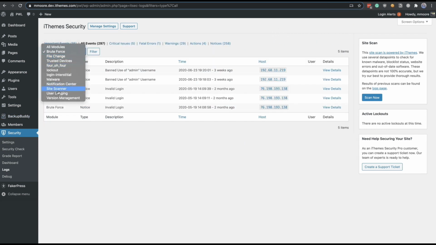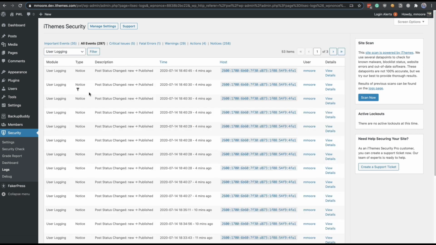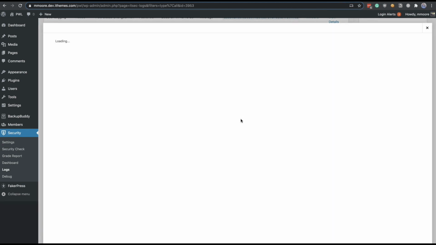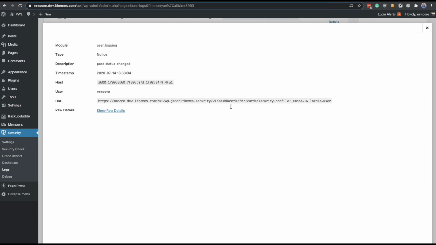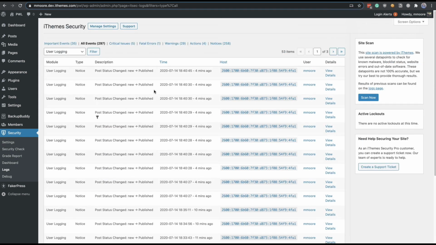So let's go ahead and filter by user logging. And you can see post status was published, and you can see what IP it is. You can see what user did it. You can go in here and view more details. It looks like you can see that I published a security card. You can look at the raw details to get the time and date that this occurred. And yeah, it's pretty easy to enable. So you can, again, enable it from either the main page of the security settings or from the user groups that we showed earlier.